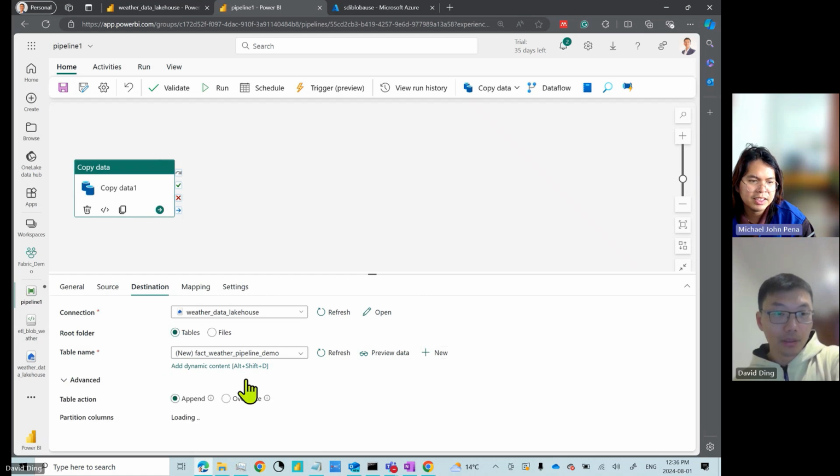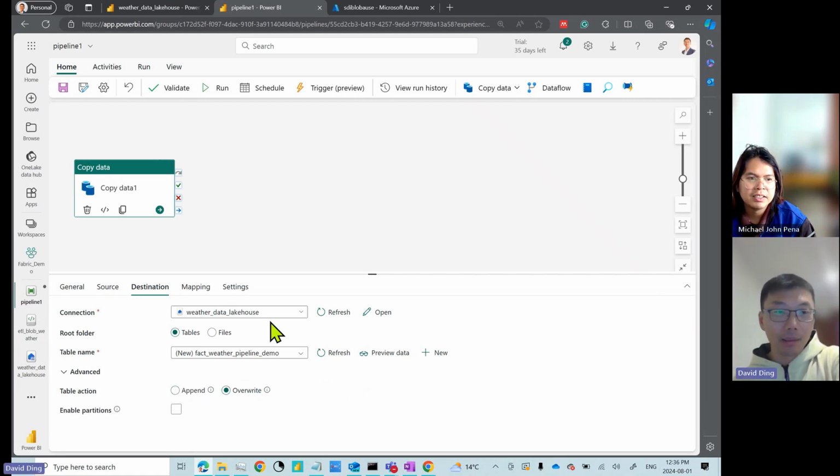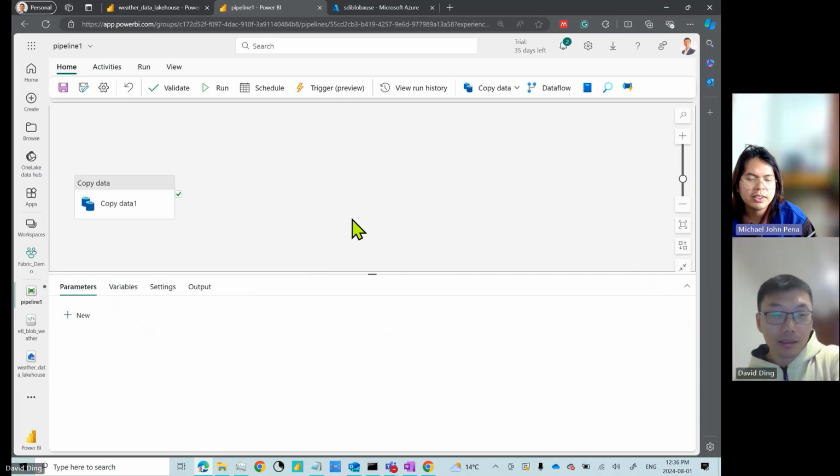Yeah, I think that's it. Append or overwrite, either is fine. You overwrite for now, it's easier. Save and run. I'll try to leave it as is for now, see if it works out of the box. Just click run.